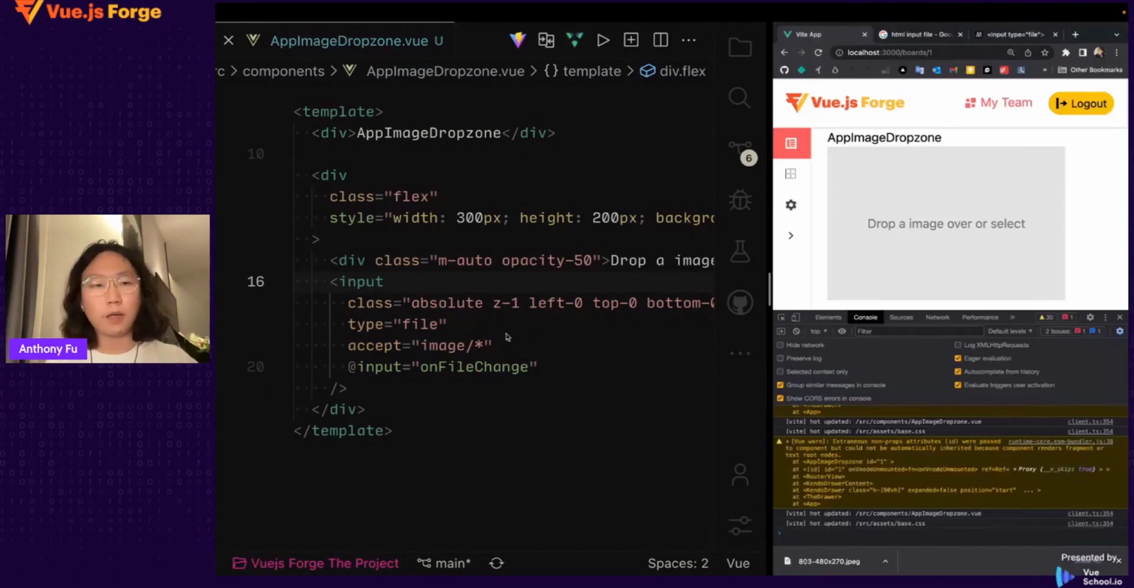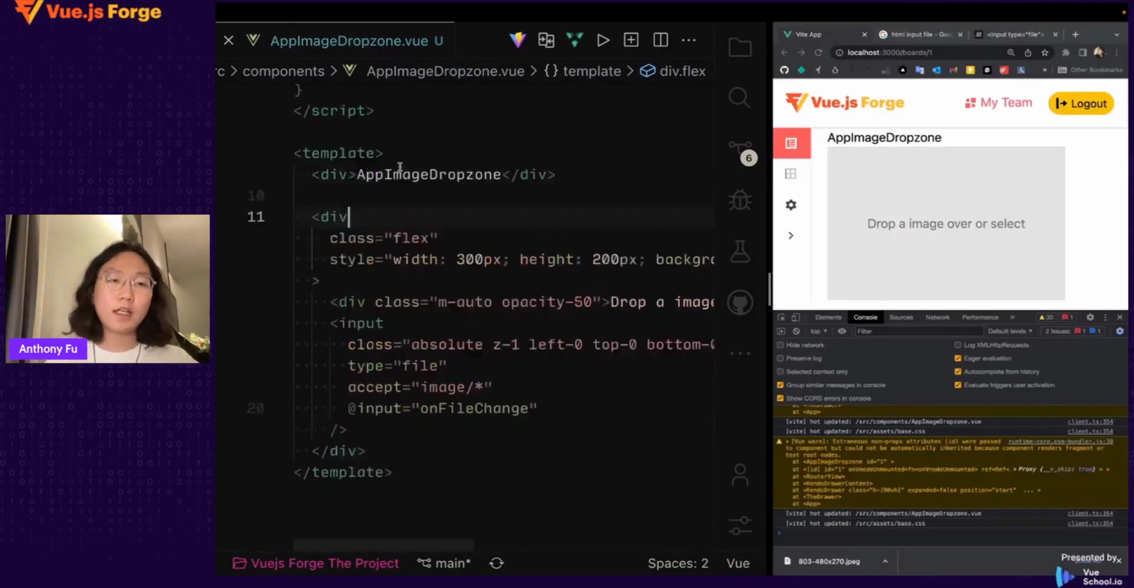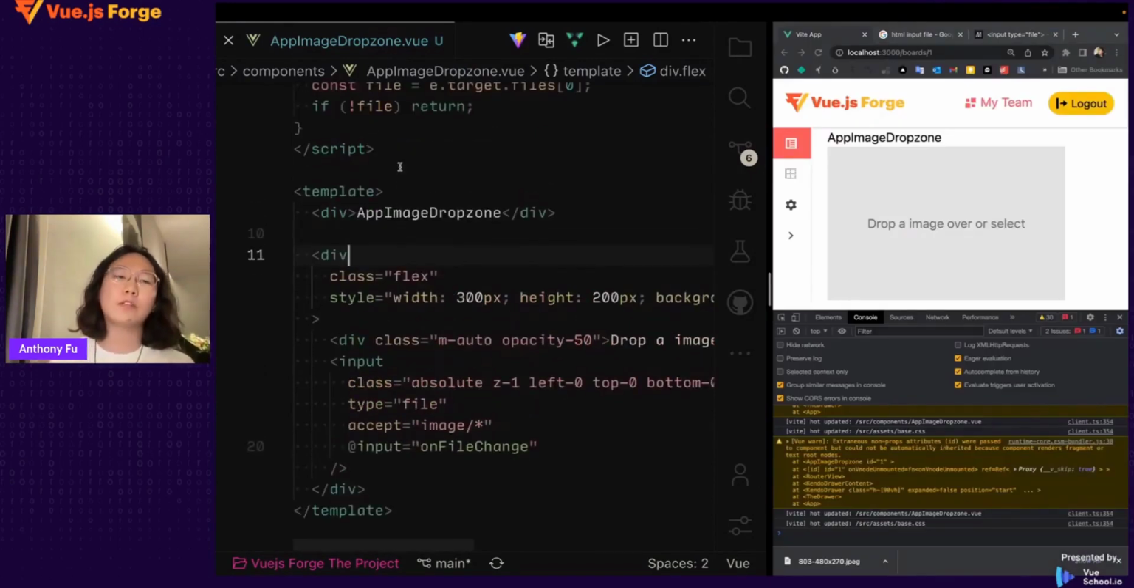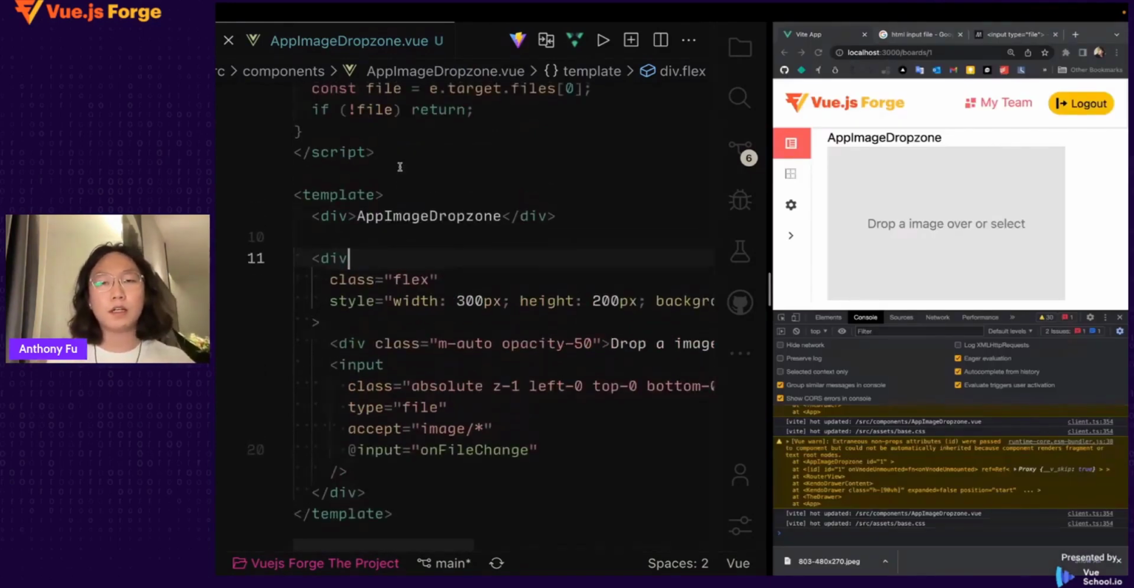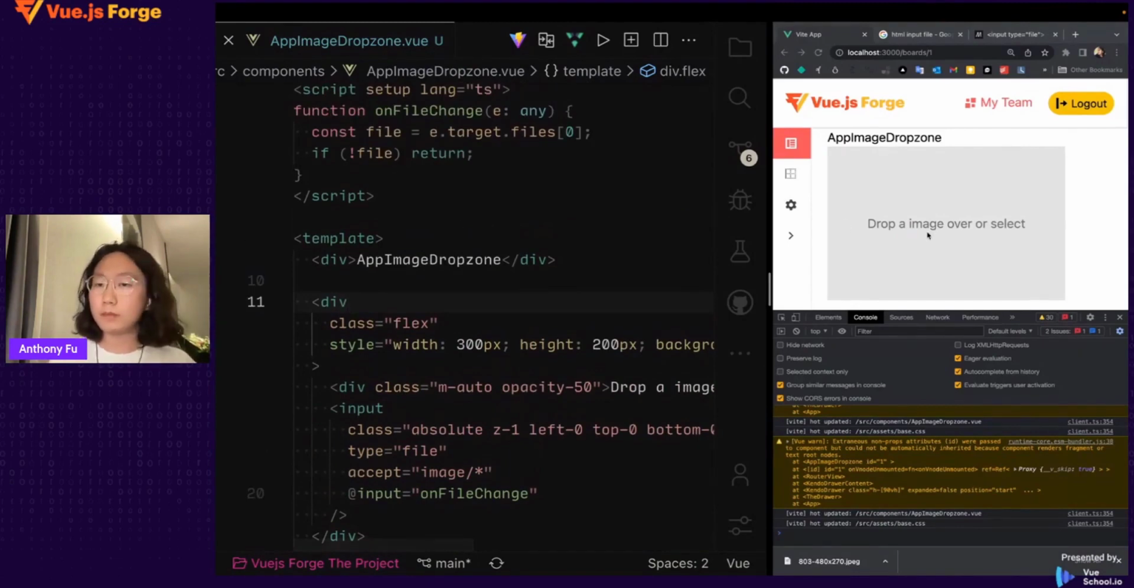Yeah, just put the input on top of the text, so the click function is still working. And then I would like to have a drop zone. First, maybe we display the image here. When we select a file, there is nothing happening here.